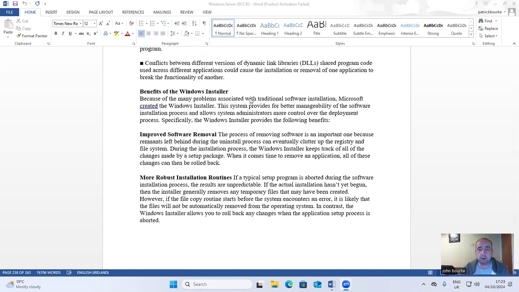Because of the many problems associated with traditional software installation, Microsoft created the Windows Installer. This system provides for better manageability of the software installation process and allows system administrators more control over the deployment process. Specifically, the Windows Installer provides the following benefits: improved software removal.